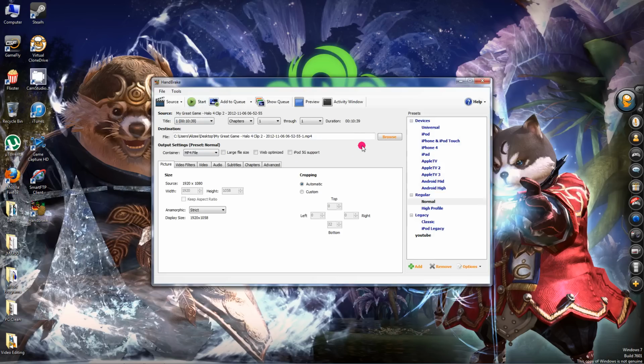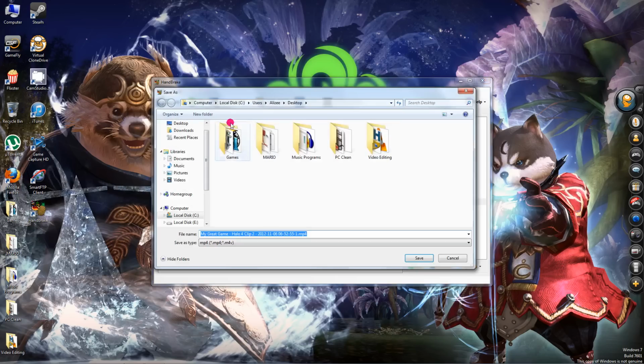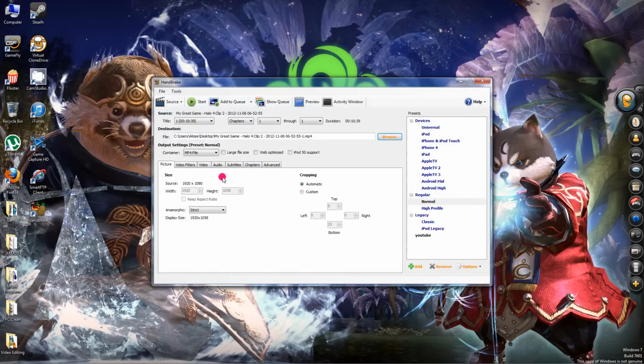All right, the only three things you're going to have to do in these settings is you're going to worry about your destination. This is where your compressed video file is going to go. You know how to do that. Browse, pick desktop. This is where you're going to tell your video file where it's going to go when it's done. Okay, you know what to do.